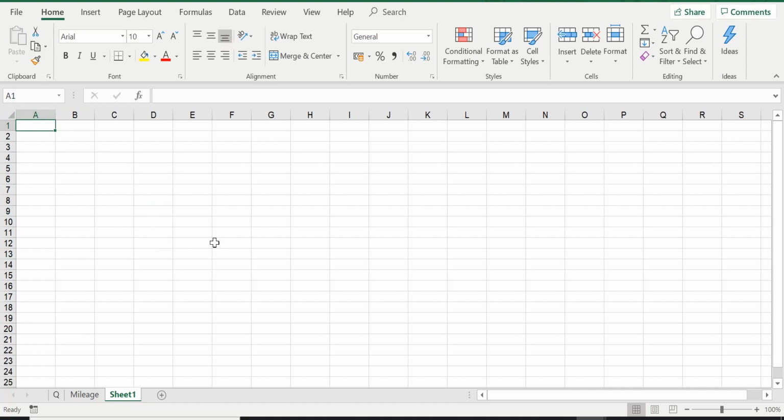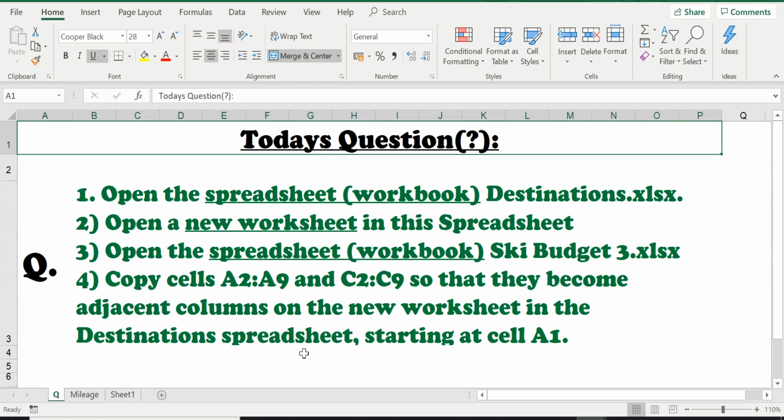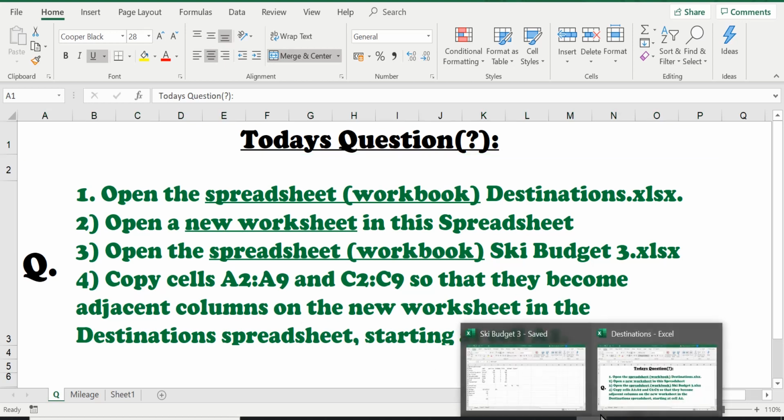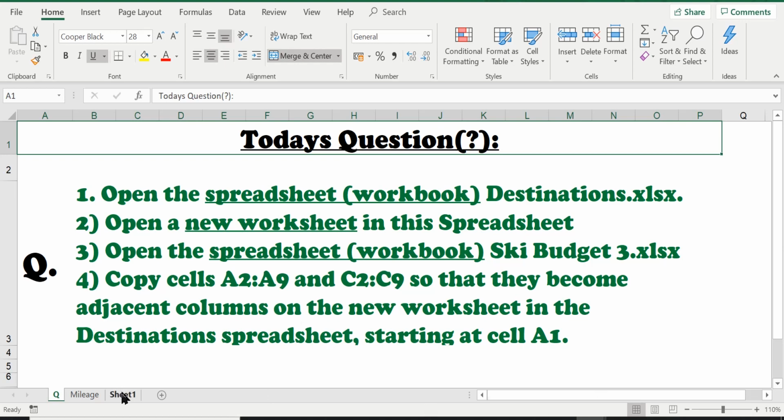But before I paste, let me just take you back to the question, because it is saying copy the cells so that they become adjacent. Adjacent means side by side on the new worksheet in destinations. So we copied non-adjacent cells. It's asking us then to paste these two ranges of columns of cells as adjacent. Let me show you what happens when I click on paste.